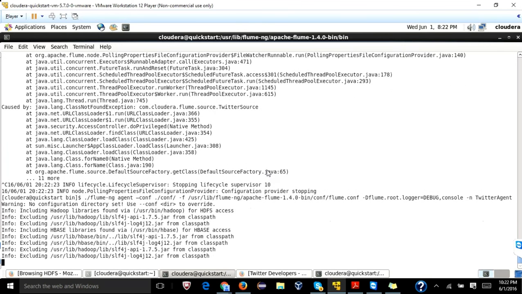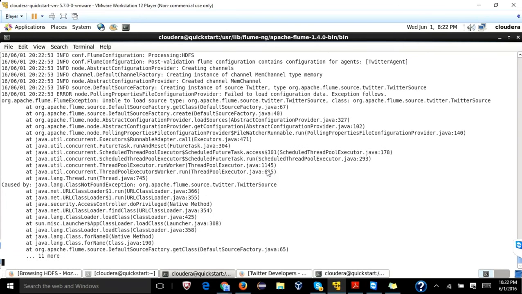Yeah. Fail to load configuration data. Unable to load the source. Still that is not right. Class org.apache.flume.source.twitter.TwitterSource. Fail to load configuration data.